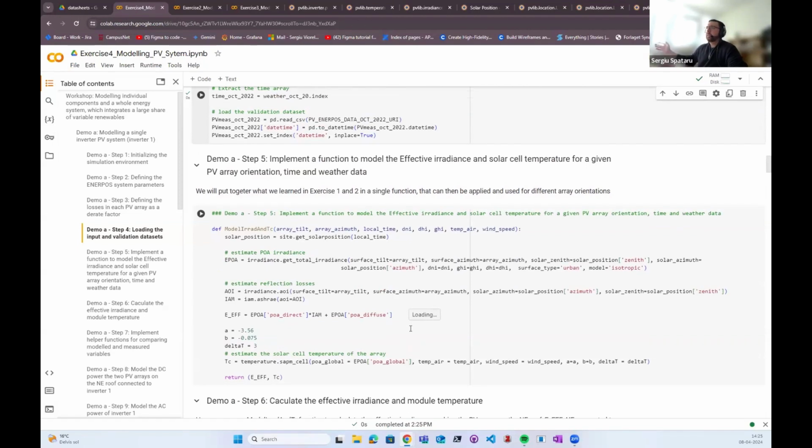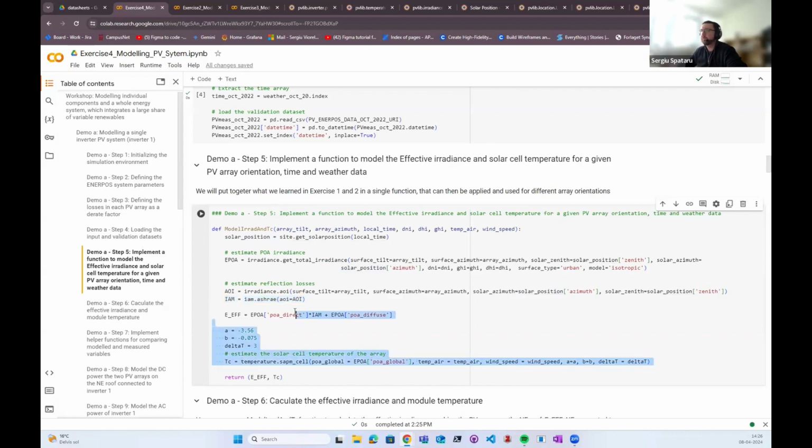And then we'll put together all the models for modeling the effective irradiance. So to model the effective irradiance, first we need to model the POA, the plane of array irradiance. And for that, we need the solar position, the angle of incidence, and the IAM losses. And then usually when we model the plane of array, we also model the cell temperature. So we put everything together in a single function, for which we provide the rate, tilt, azimuth, time, solar irradiance components, air temperature, and wind speed.